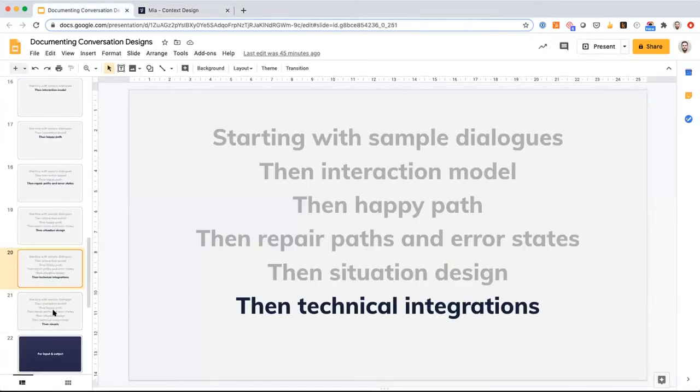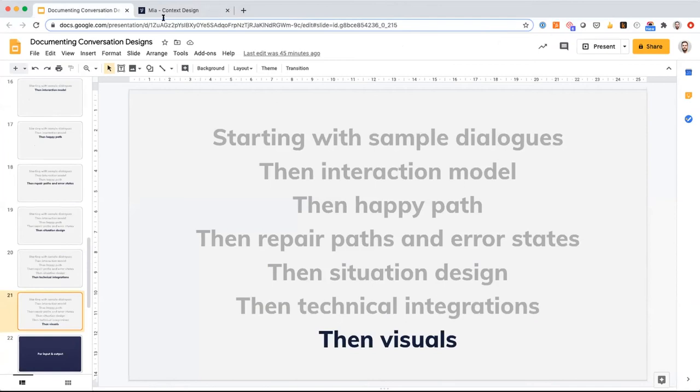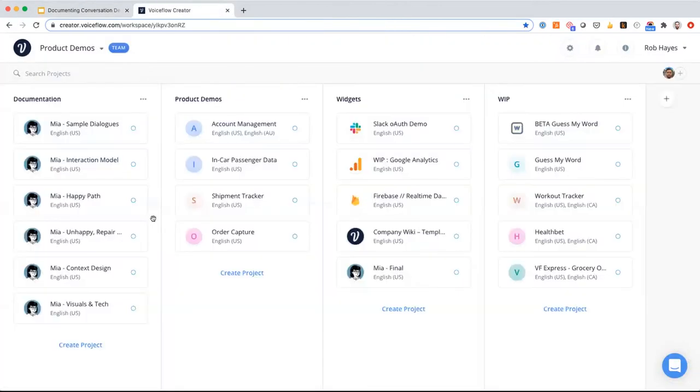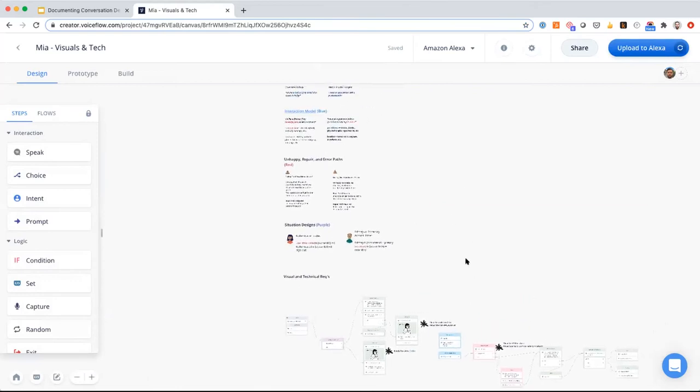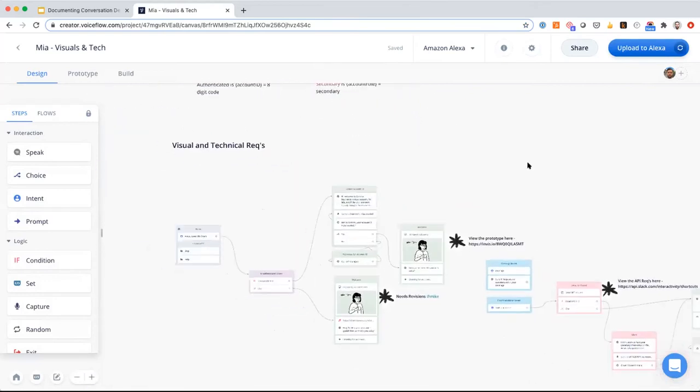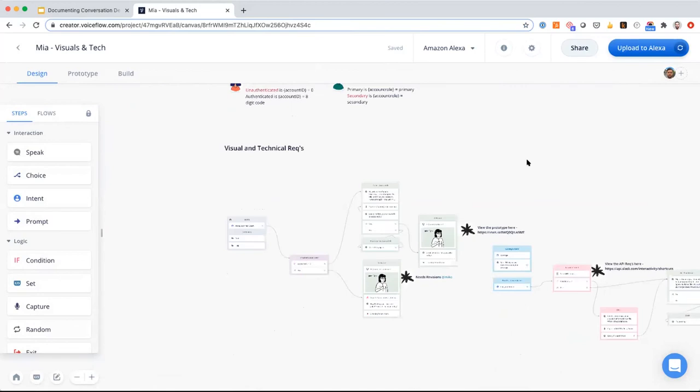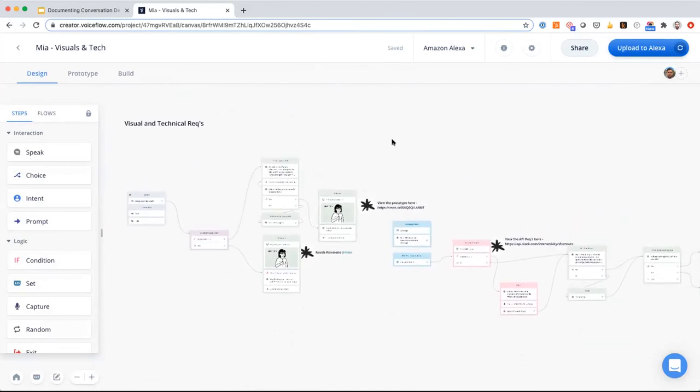And finally, we get into technical integrations and visuals. I guess this tends to happen later on in the process for some, for others, it's earlier. It depends on what kind of workflow you have between your conversation design team and your development team. But ultimately, it's layering on the full context for your conversational experience. Now that you know here's the full scope of this conversation experience, it's been defined.